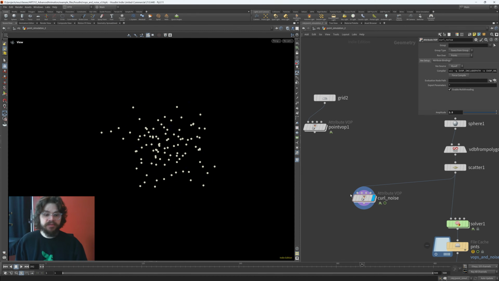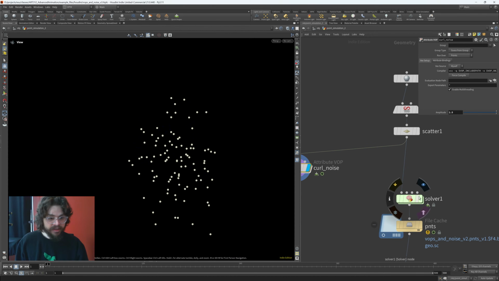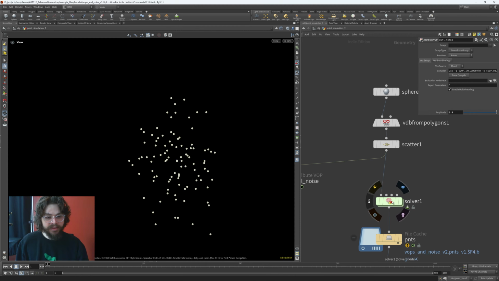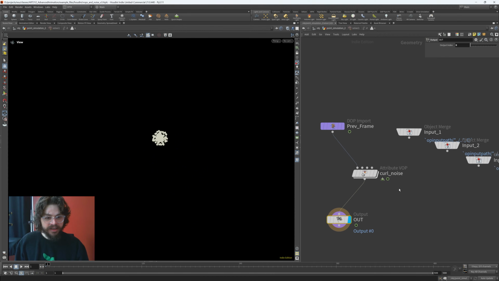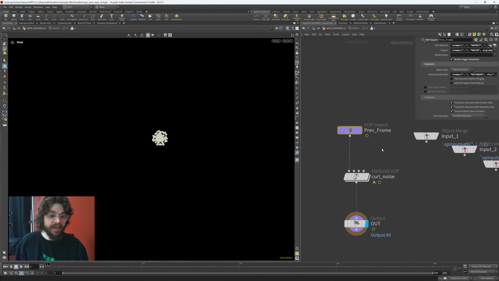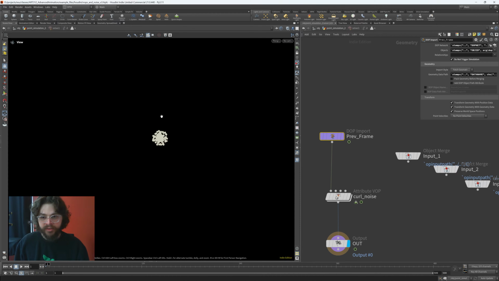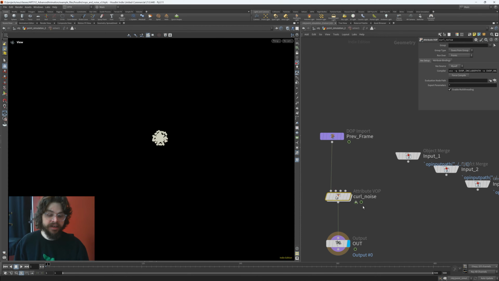Let's look at what happens if I just copy paste this node and put it into a solver. So here's the solver node. It also has multiple inputs just like your VOP. If I double click on this, you can see the main thing here is that we are greeted with this DOP import. So we're in a dynamic context here, or DOPs, dynamic operators. So this is taking in the previous frame, all the geometry and data from the previous frame, and then we're doing something on that geometry.